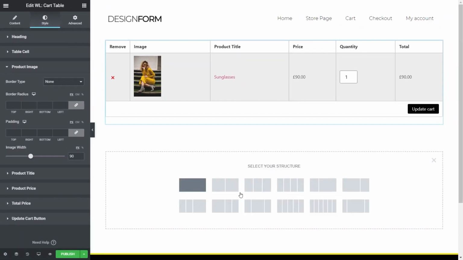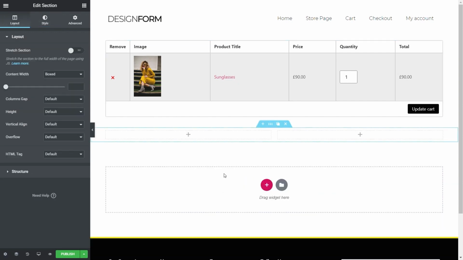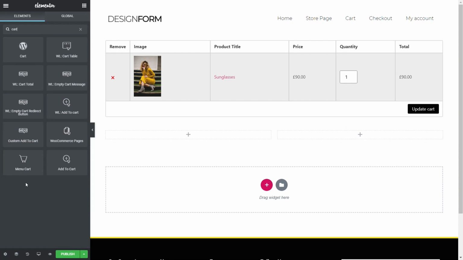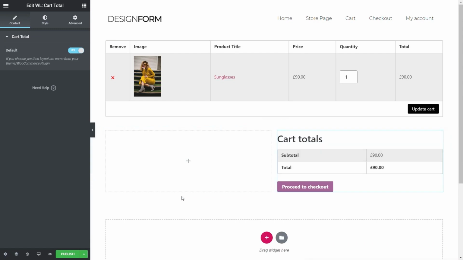We could then add in another section. We'll just set this to be a 50-50 row, and we'll come back up. We'll do a search for our cart options. And this time we're going to add in the option for cart total. So we'll drag and drop that over to the right-hand side, and that drops in our cart total.